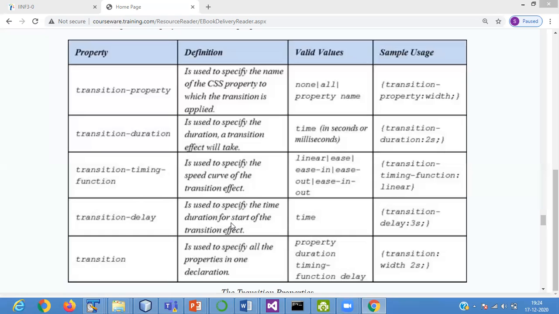Transition delay is used to set the time duration for the start of the transition effect. It means how much delay there will be before the transition effect starts. That is one property. Then if you apply the transition, it will apply all the properties. If you use transition, all properties will be used here at a time. Okay.